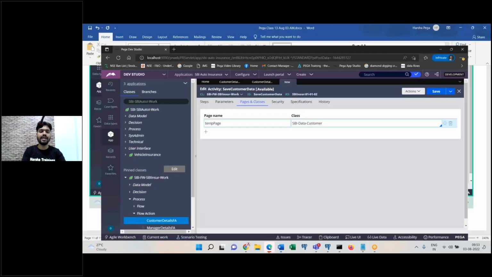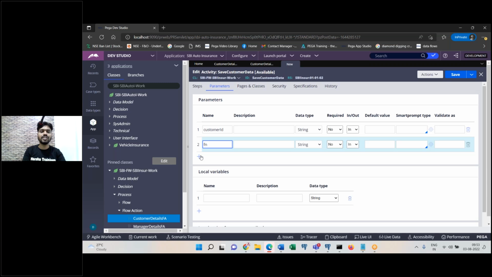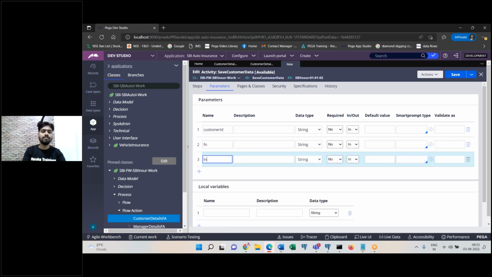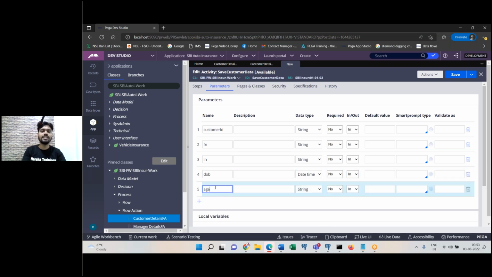Done. Completed. Next, parameters. I wanted to work with parameters for your information. I don't want everything to be hard coded. So how many parameters? N number of properties you have, N number of parameters you want. Customer ID, first name, last name, date of birth. Date of birth is date time. Here you don't have date only. You take date time, assign date only, it will work. Okay. And age, integer.